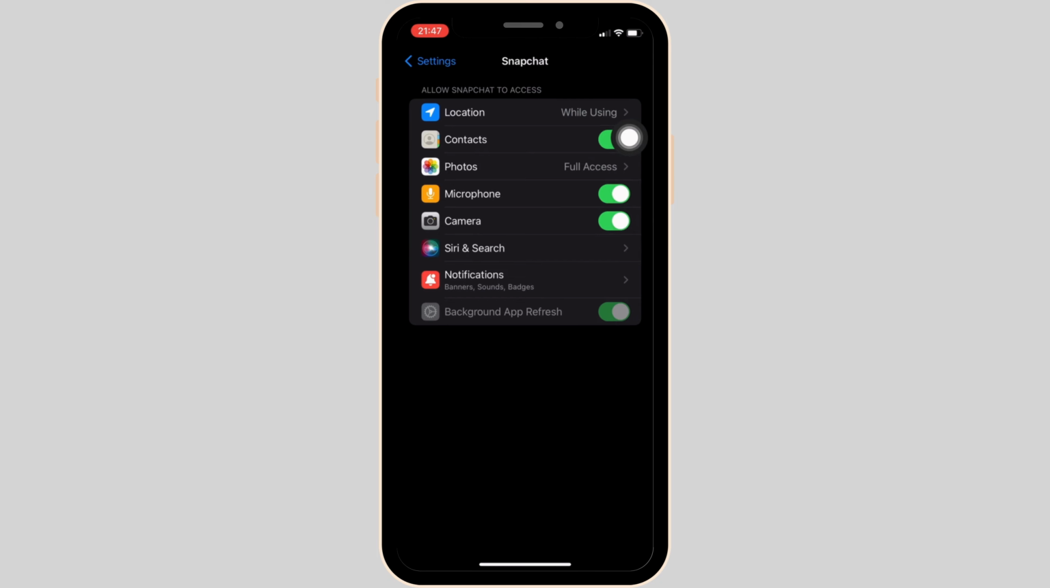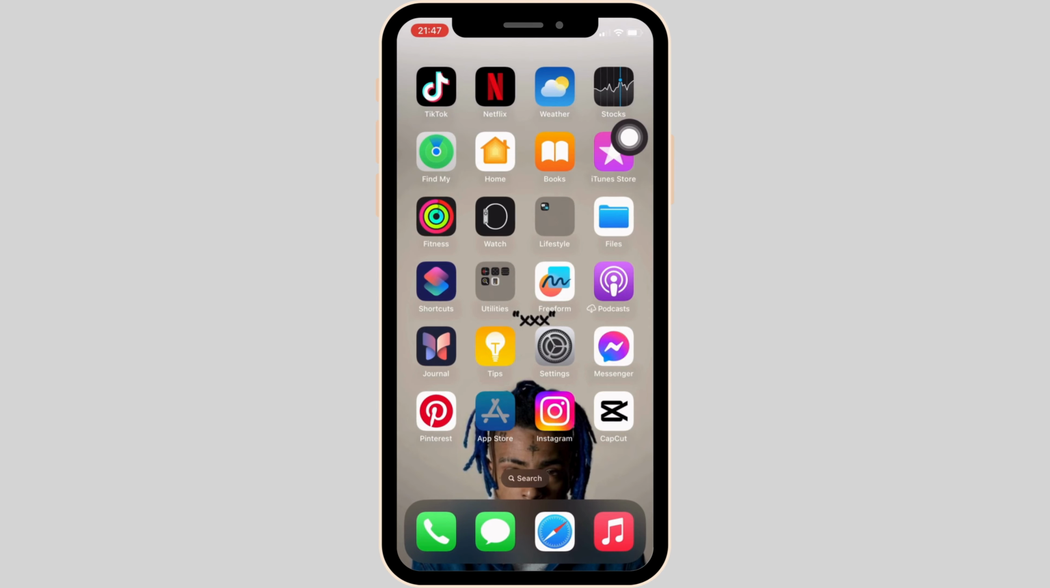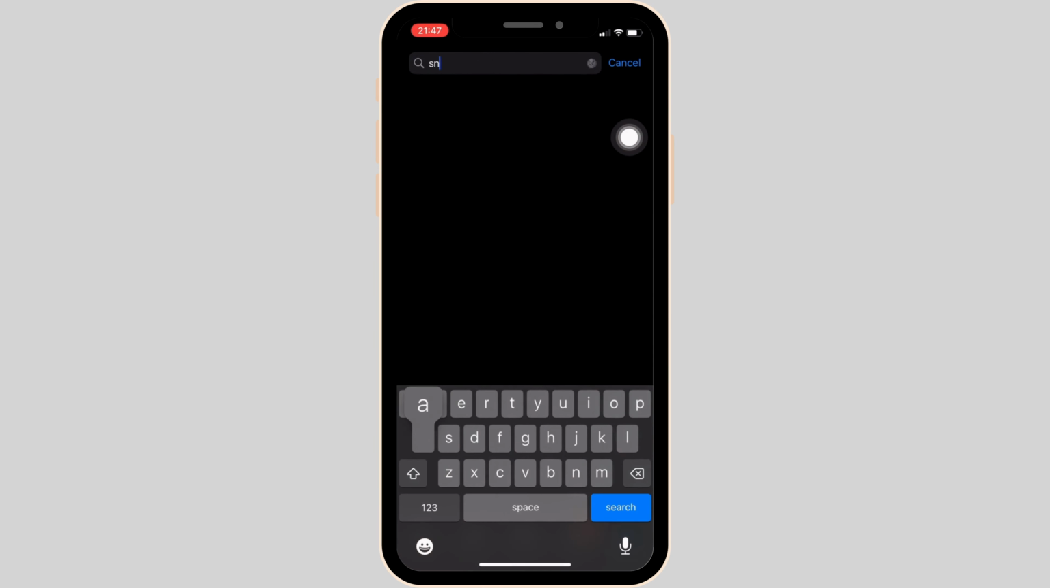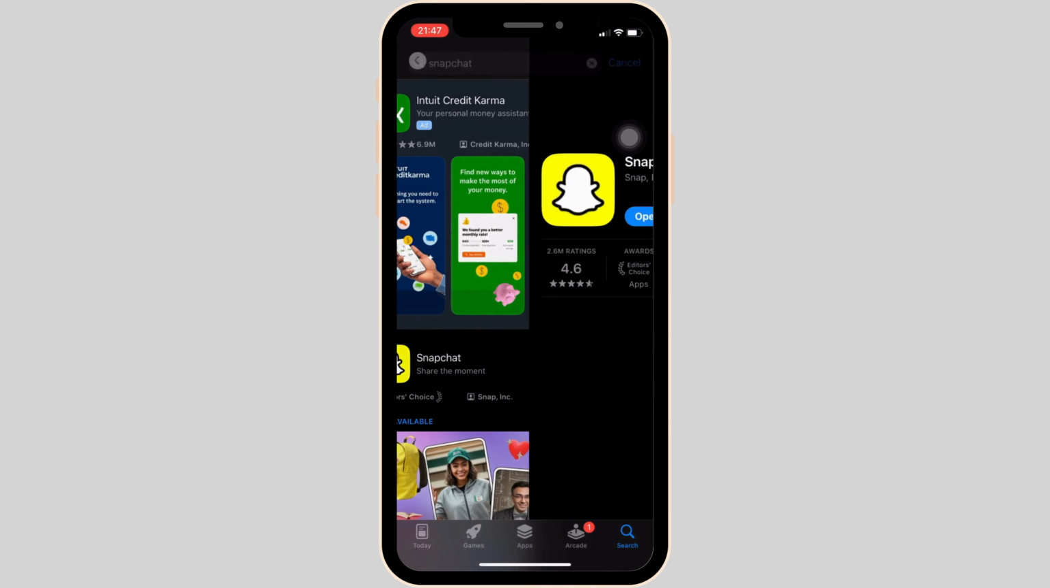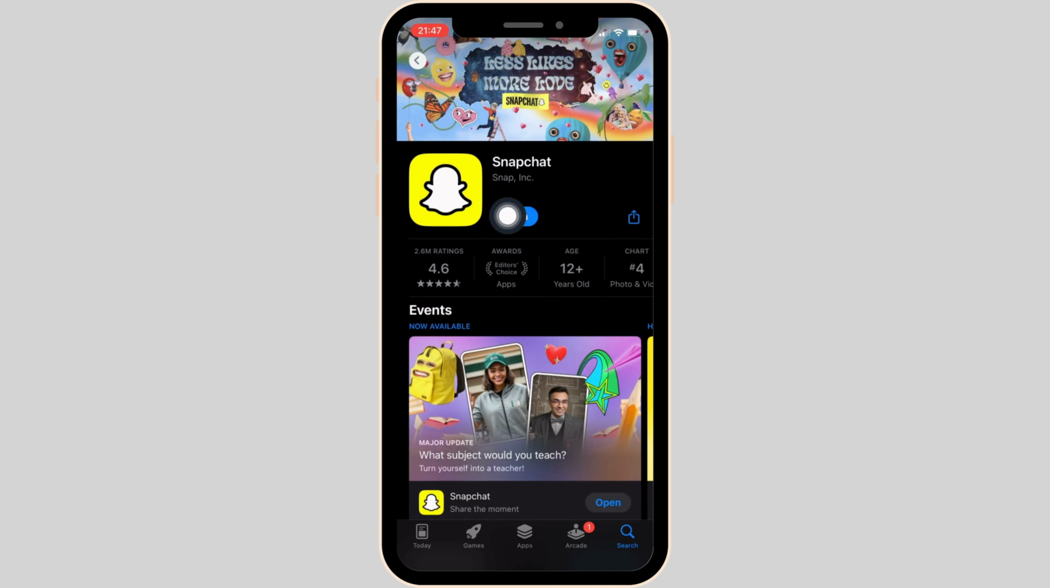Once you have enabled this option, now the next thing you want to do is head over to the App Store. In the search bar, search for Snapchat. Move it to this app. Right here, instead of open, if it shows the option of update, then your application is not up to date, and it might be one of the reasons that you are having the issue. In this case, tap on update and update your app to the latest version.